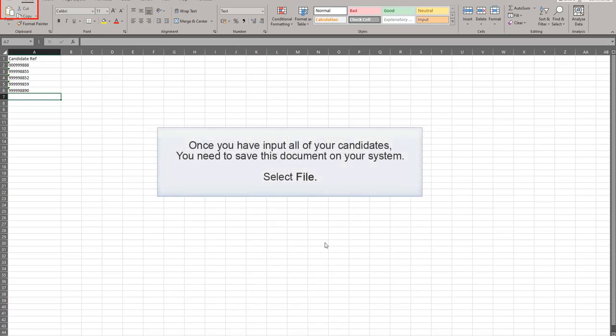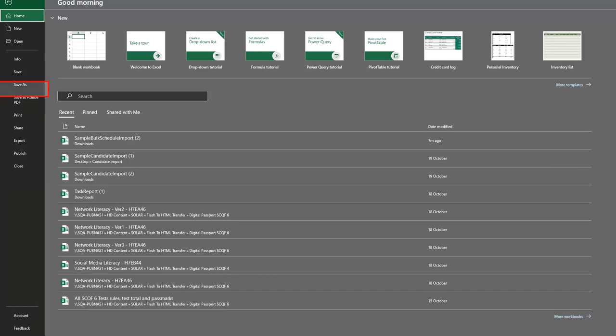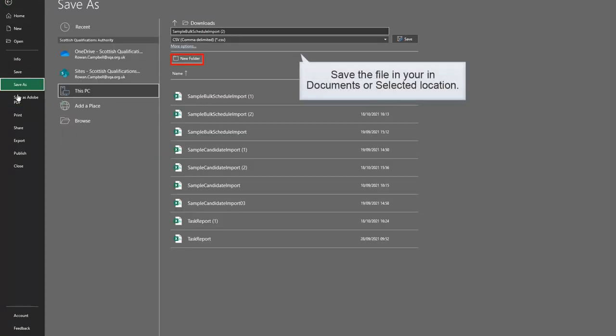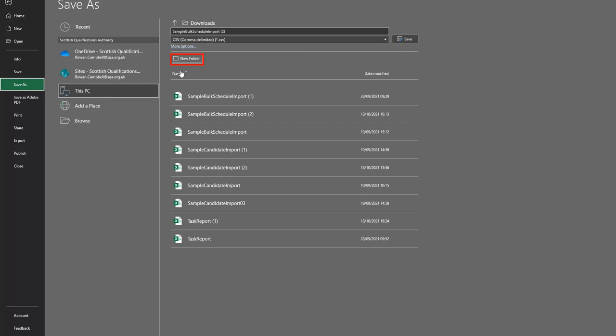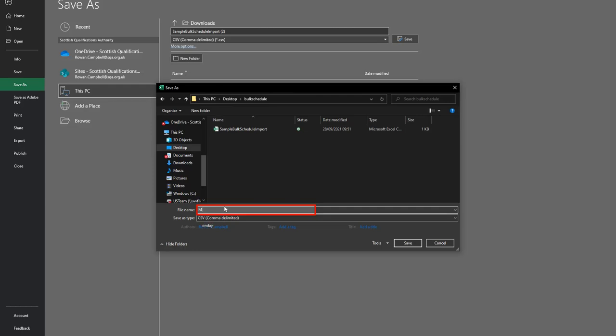Once you have input all of your candidates, you need to save this document on your system. Select File. Select Save As. Save the file in your Documents or selected location. You should change the file name to one that you will recognize for selection later, and you could use again. For example, mondaymorningclass.csv. Then click the Save button.